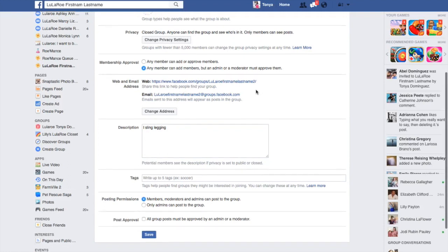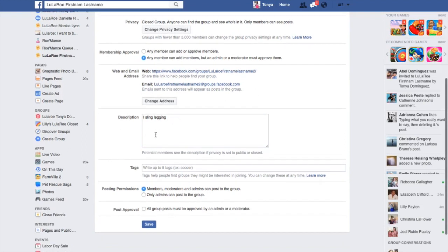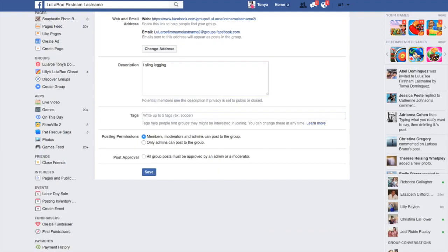All right. Next, you have the option of also changing the description and adding tags here. Now, this section is very, very important. You want to make sure that members, moderators, and admin can all post to the group. However, you need to make sure that every single post that is done on your group page is reviewed by you, and only an admin or a moderator can actually approve the post to go onto the wall of the group. Now, here's the reason why.